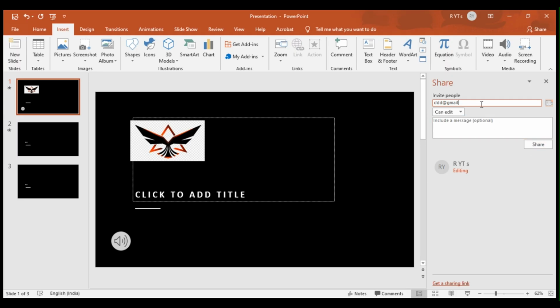You can also add a short message if you'd like, such as explaining what the presentation is about or what kind of feedback you need. Once everything looks good, click Send or Share to complete the process. PowerPoint will now send an email invitation to the person you selected. They'll be able to open the presentation using the link provided, and if you gave editing permissions, you can even work on the presentation together in real time.